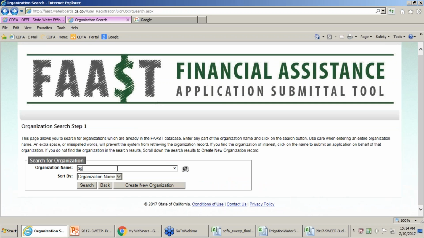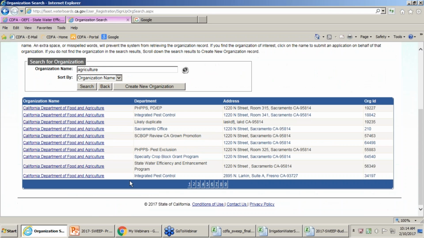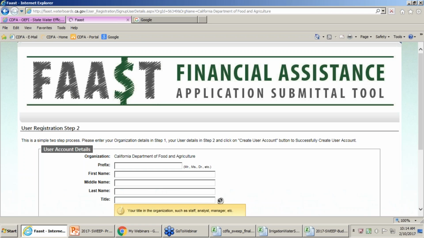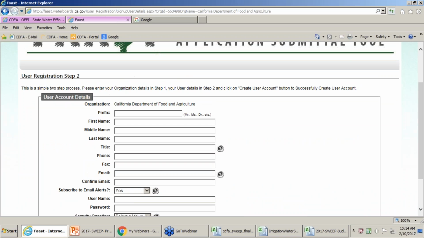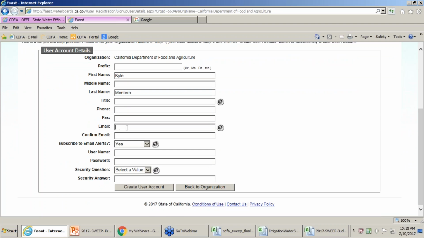So for the sake of this presentation, I'm going to select our organization here. All right, so on this page, you're going to enter information about the submitter, the individual that's completing this FAAST application. So you're going to enter your name. Complete all this. For the sake of this presentation, I'm not doing it, but make sure you include the most relevant up-to-date information.